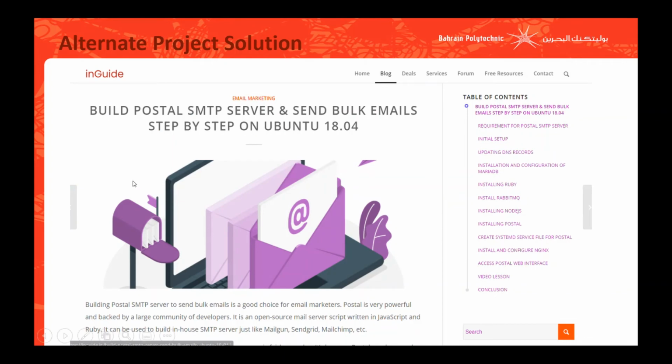Here I found an alternate project solution because the main website for the postal documentation wasn't enough to implement or to install all the applications and the services. So I found this website called Nguide with the title of Build Postal SMTP Server and Send Bulk Emails, which will help us to send newsletters from the public relation departments, as mentioned in the project document.